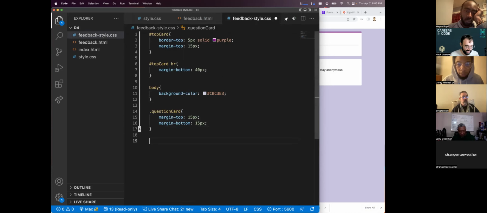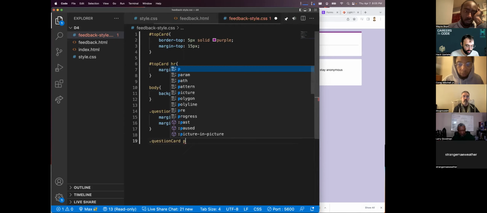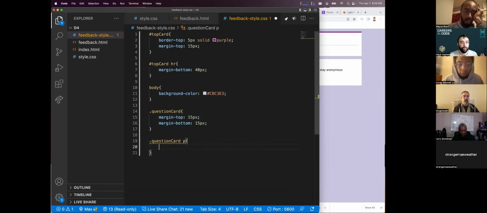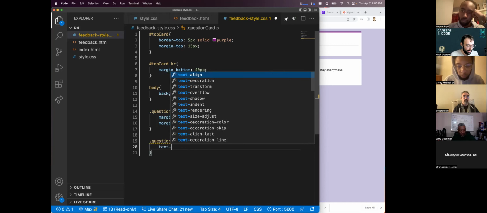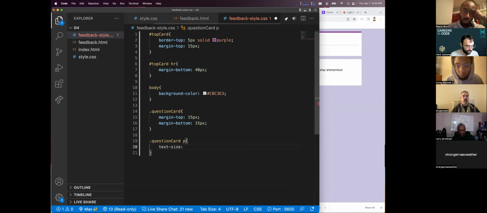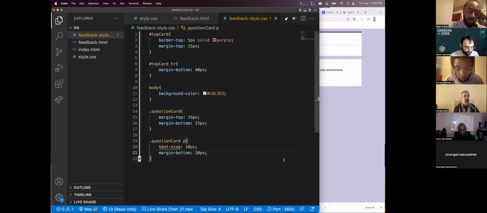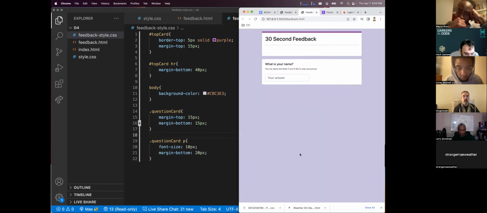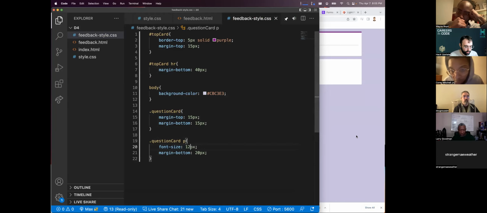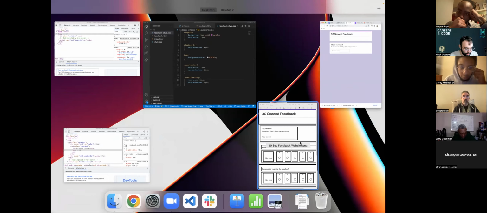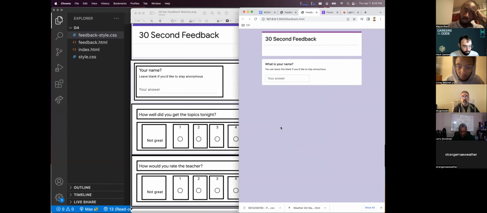So I'm going to go to my CSS, I'm going to target my question card, and I'm going to target p tags anywhere in a question card. And I'm going to set my text size down to, let's try 10 pixels. And then I'm just going to make sure that there's a little more breathing room at the bottom of it. So font size. Maybe just a little too tiny. Let's go up to 12 pixels and compare it to... Looks good to me. What do you guys think?